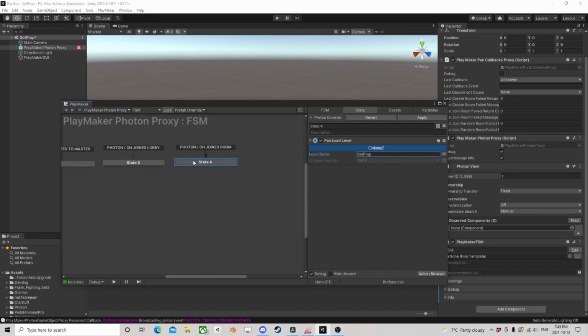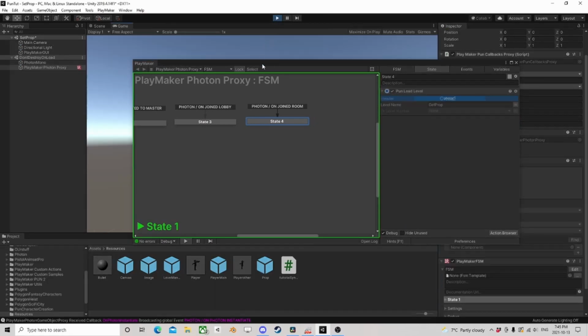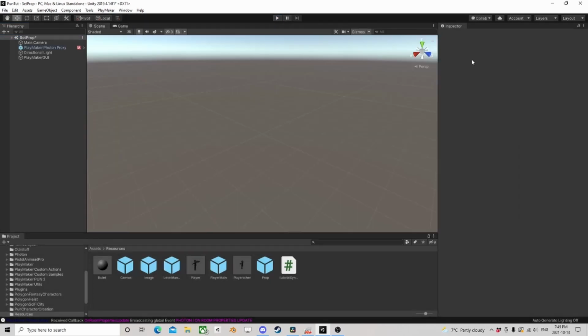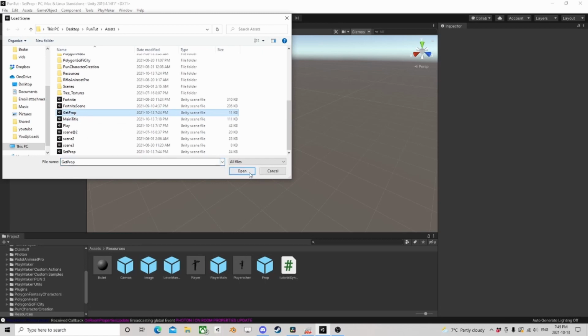Okay, all right, so now we're going to load get prop. Just that alone, without doing anything, we are now in get prop. We've loaded into the scene. So far, so good.